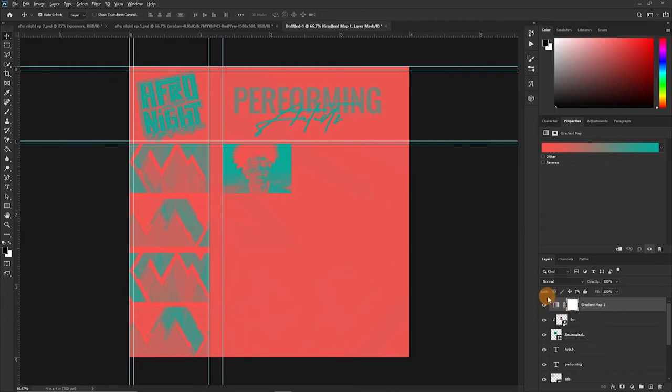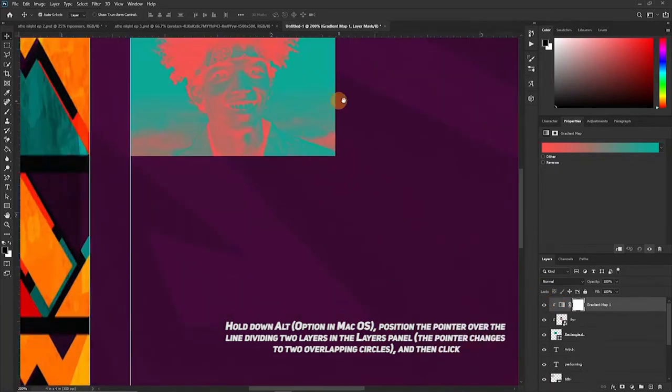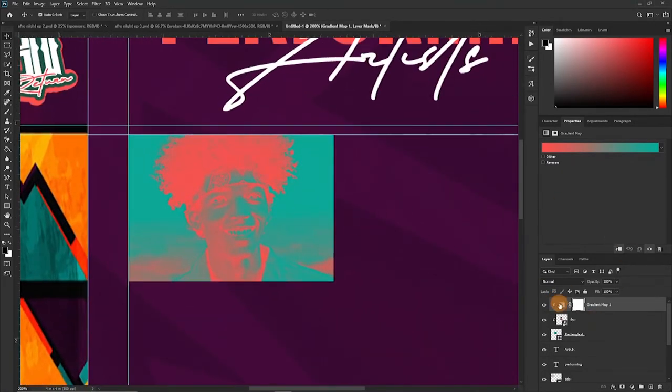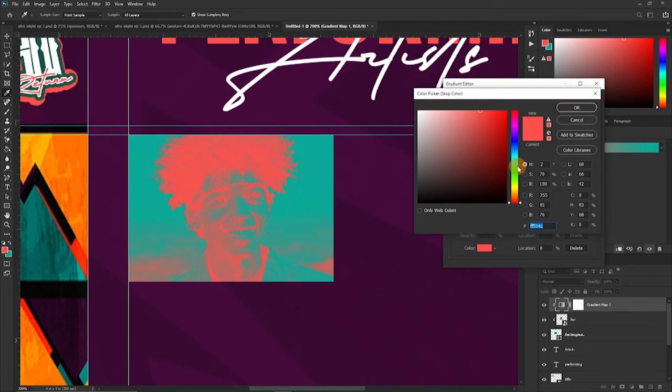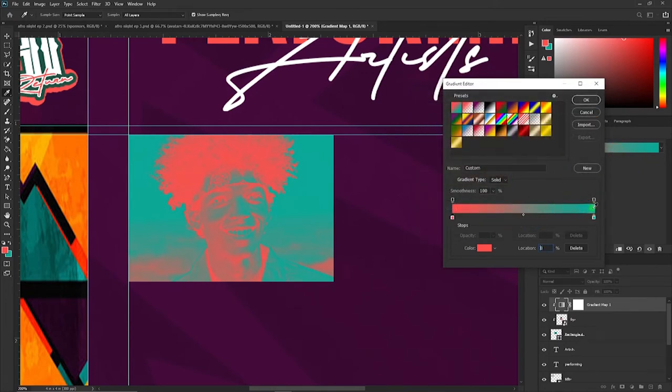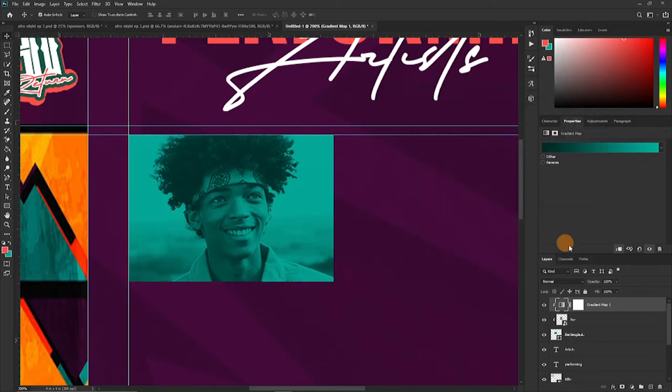So let's just clip it to this first. Let me zoom in so you see how the effect is working. And then I would now go into the gradient, change this, pick this color here first, change this to a darker version like this. It's okay.